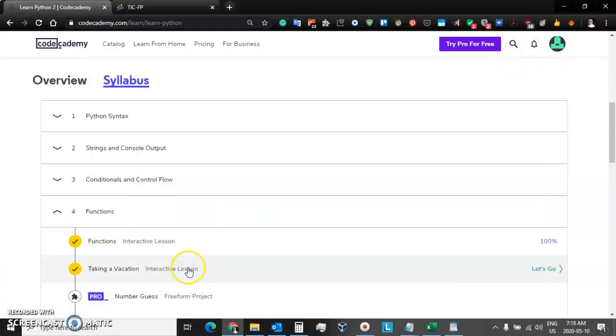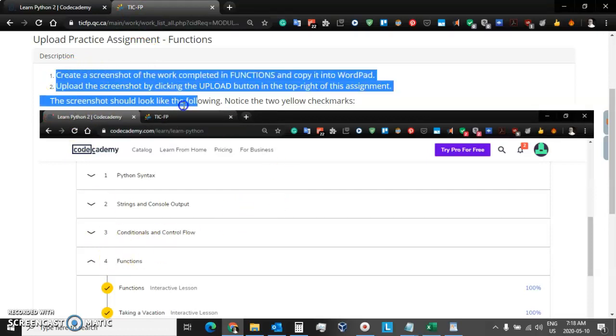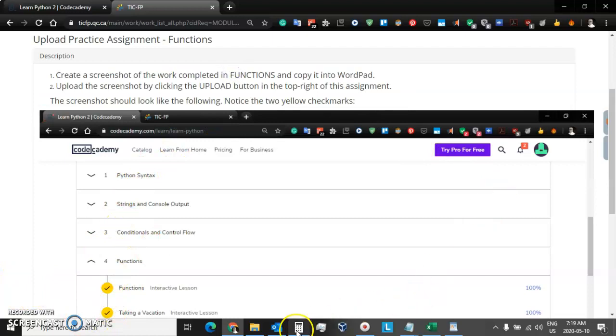At any point, if you're stuck on anything, please send me an email and we'll work through it together. So if you go to the assignment in your TICFP, you'll find the instructions right there, and just follow those instructions, upload those, and then we can start on the next chapter.